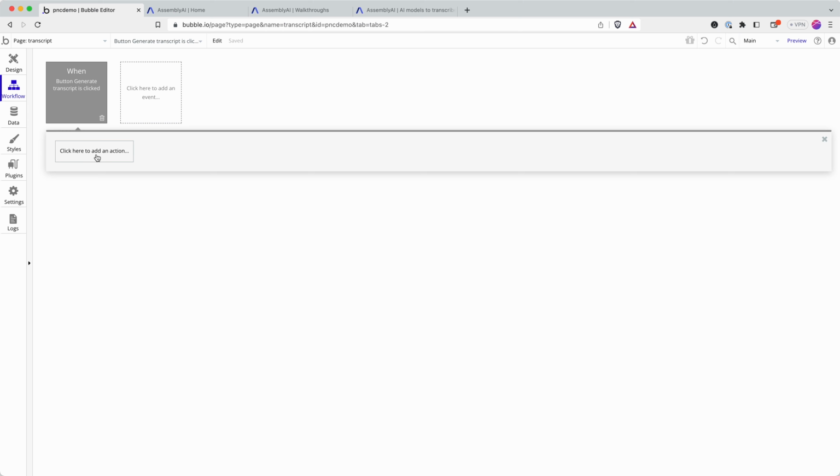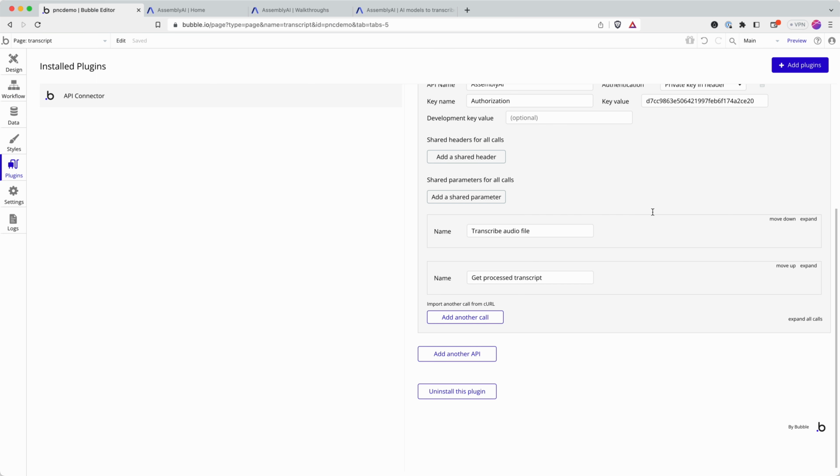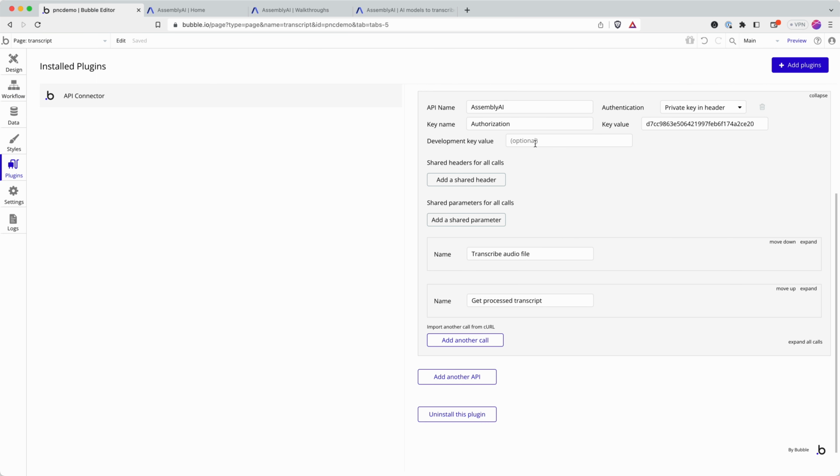Let's create a workflow. So first of all, I go to plugins and I have these options here. I have these options because in the previous video I've set up the AssemblyAI API and I've got 2 calls. I've got the transcribe audio file which sends the audio file. I then wait for a webhook, and when I get that notification, I then go and retrieve the transcript. I retrieve the transcript from the AssemblyAI servers, and that's the second call here.